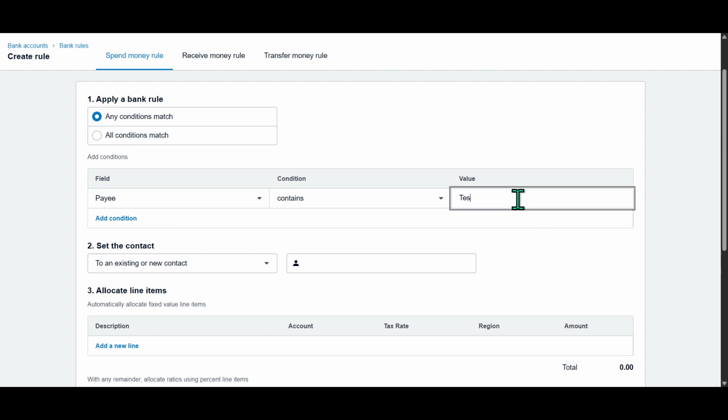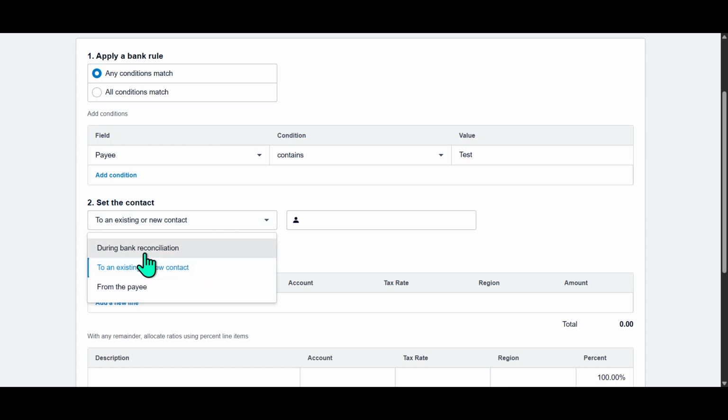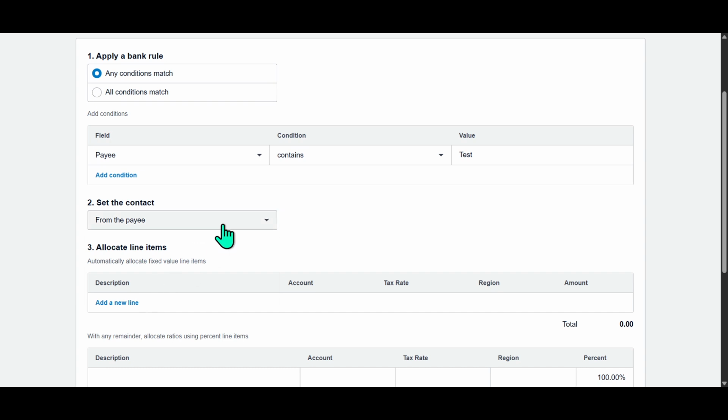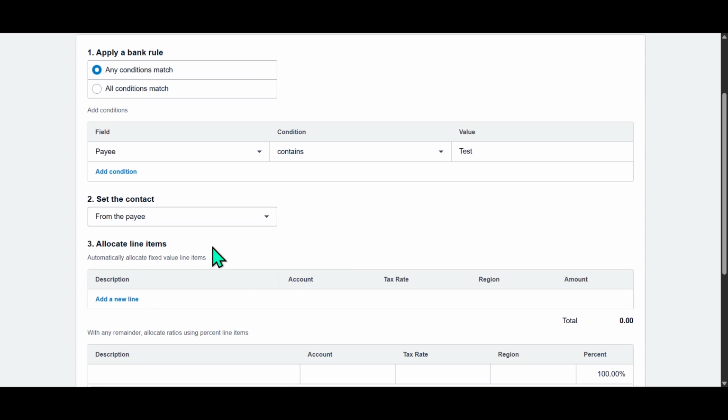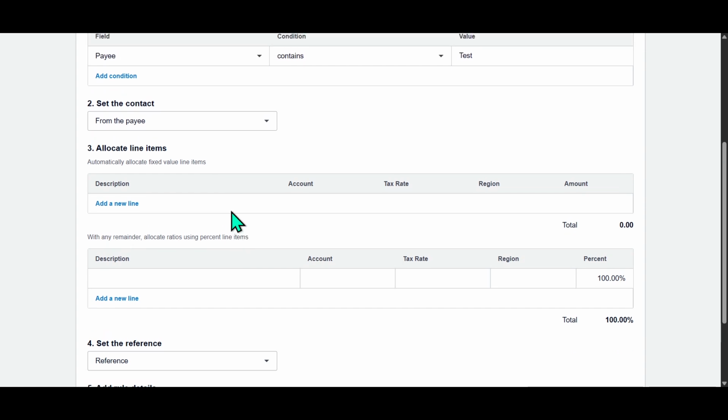Next, you'll be asked to specify the contact. This is where you designate who or what entity the rule applies to. It can be a specific vendor, client, or any regular source you frequently interact with via your bank account. This way, Xero knows precisely who the transaction should be linked to when the rule is applied.